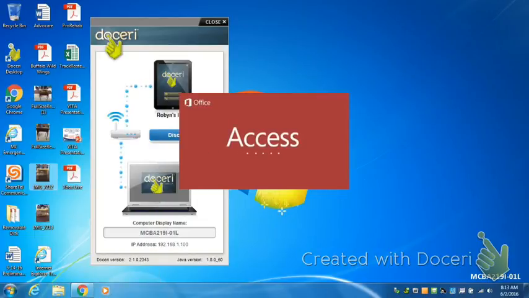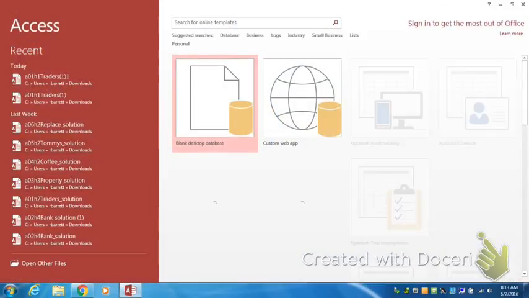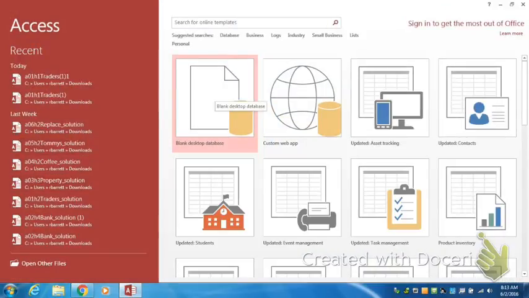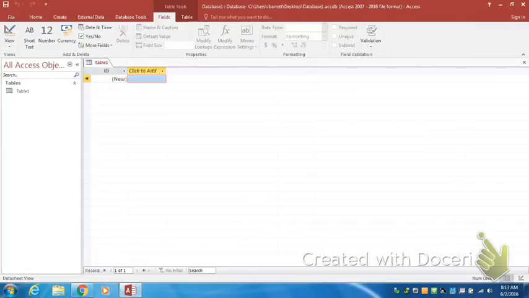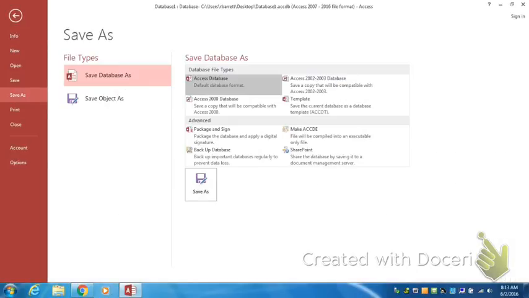Yours will say 2013. This is my home computer, so it says 2016. If you're going to open a blank database, which you will need to do on a couple occasions, you will double click it. There's your database. I highly suggest the very first thing you do is then come up, save the database as, and it depends on where you want to save it. Right now I'm saving it up at the top. You can see where I'm saving it to. You want to make sure that you save it to something that makes sense to you.